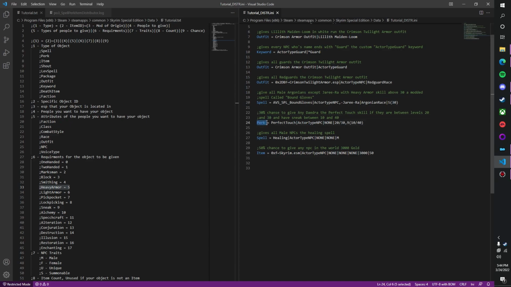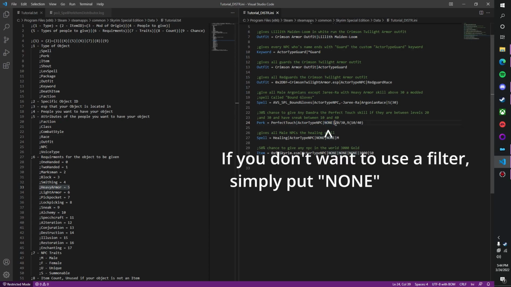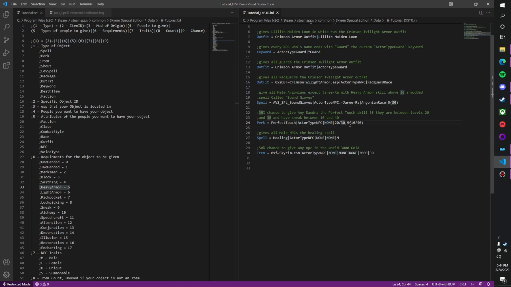We've got a perk that we're going to hand out. We're going to hand out the Perfect Touch perk. This is the highest perk you can get in Pickpocket. We're going to give that to any NPC with no limitations, but they have to be between levels 20 and 30, and they have to have skill 9, which is Sneak, and that has to be between levels 10 and 40. So any NPC between level 20 and 30 that has a sneak skill between 10 and 40 gets Perfect Touch.